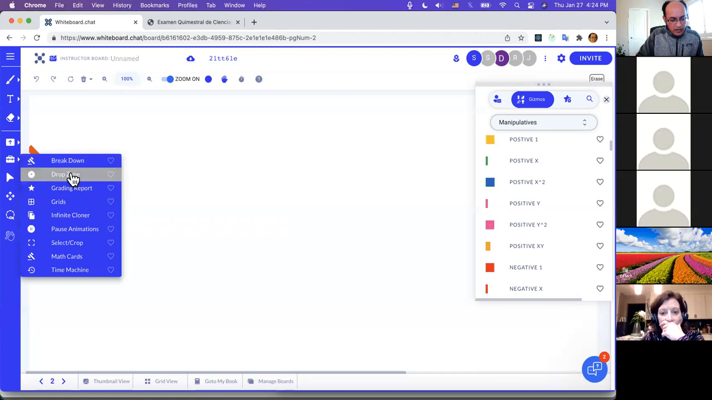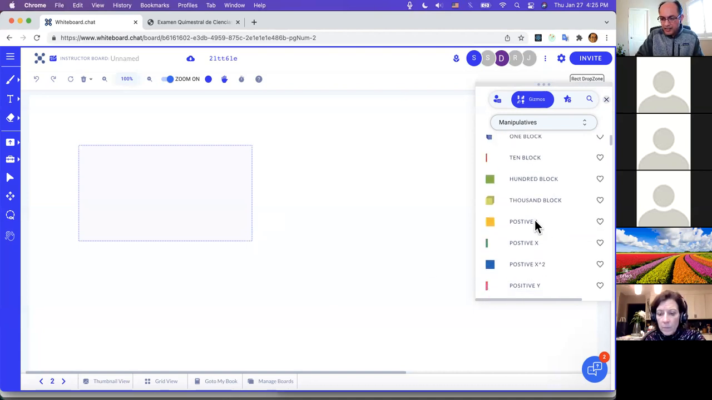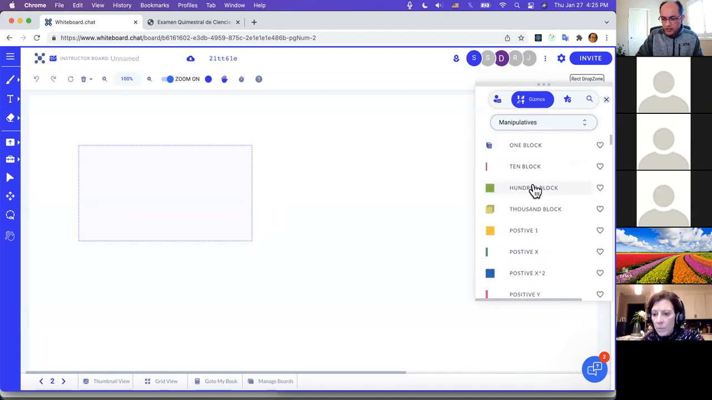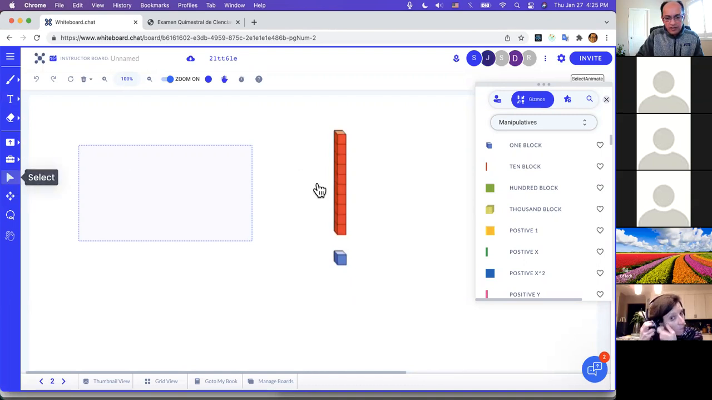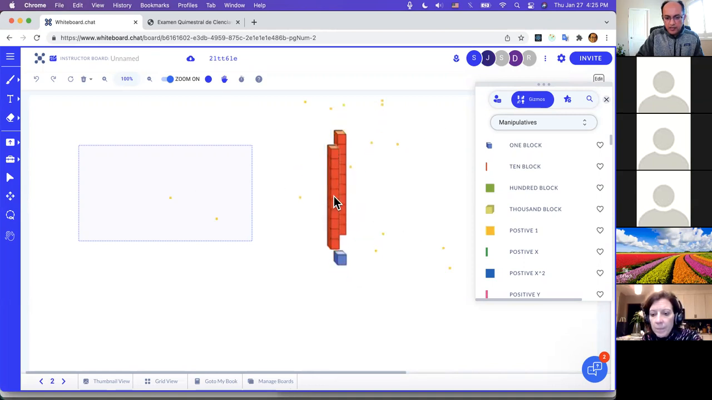All right, so let's look at a few other uses of the drop zone. I'm going to drop a drop zone here, and let's say that I add a few objects here. Let's say I add a 10 block and a 1 block. And let's say that I would like to make copies of it. So I'm going to select this and clone it. I should have probably made it a little bit bigger. Let me do that.